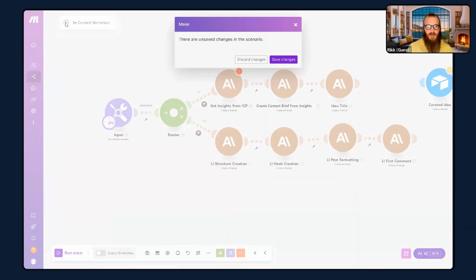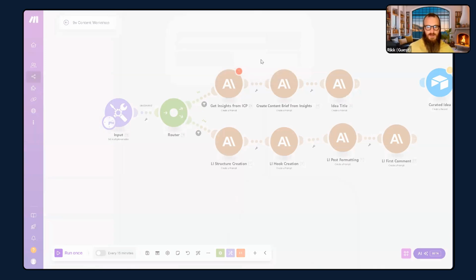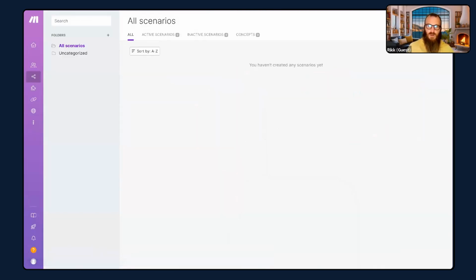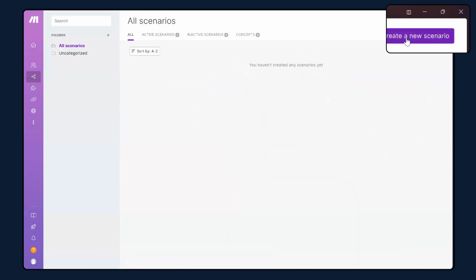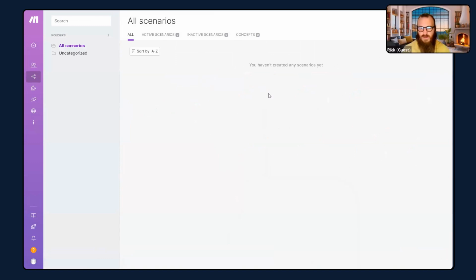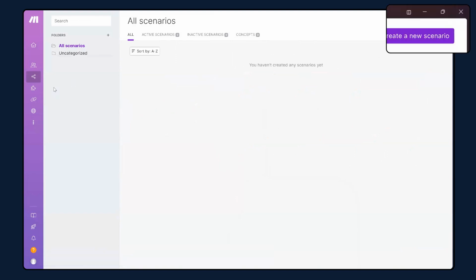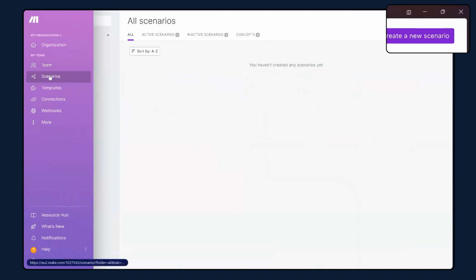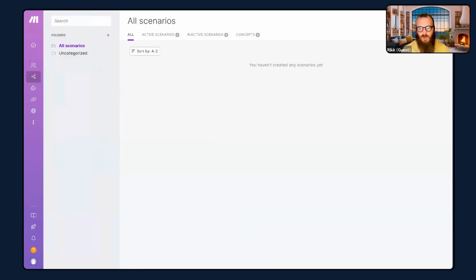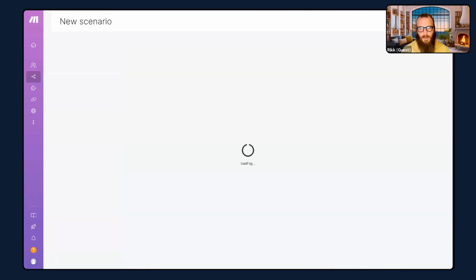Sure. So I'll go ahead and discard. Can you see my screen, Brittany? Yes. Okay, great. So we'll go create new scenario. Have you found this page first of all? Yeah. Okay, so there's a scenario tab over here to the left, and we're going to create a new scenario.